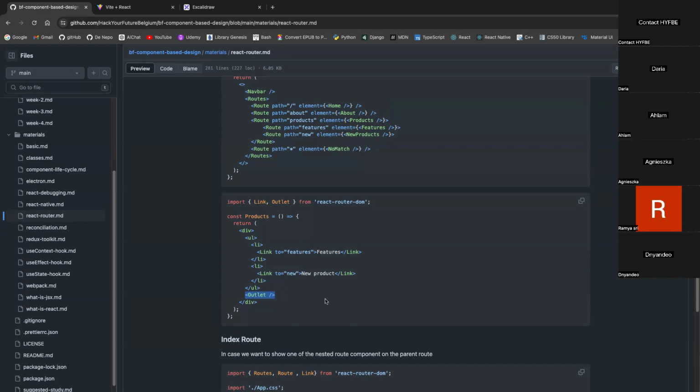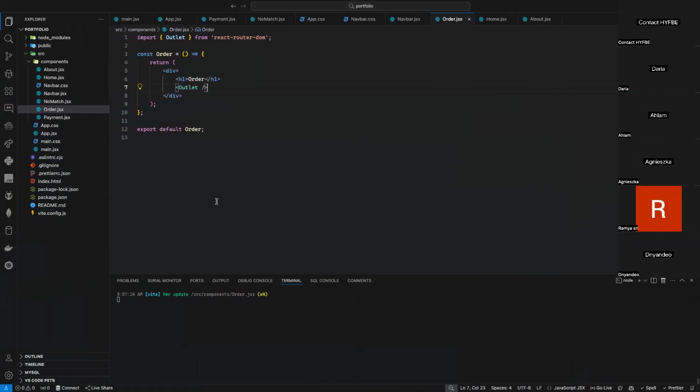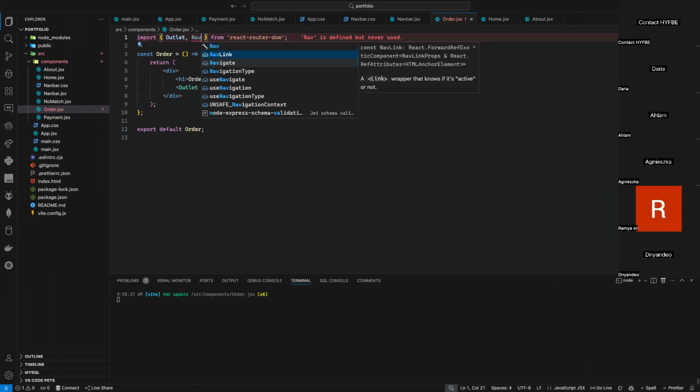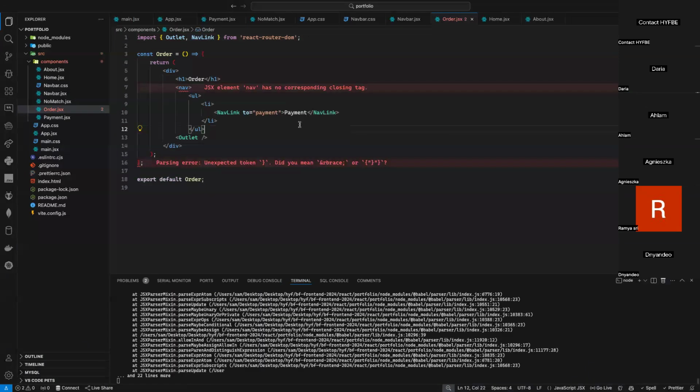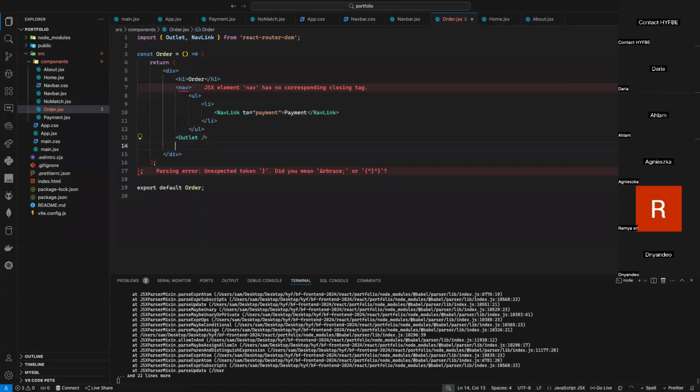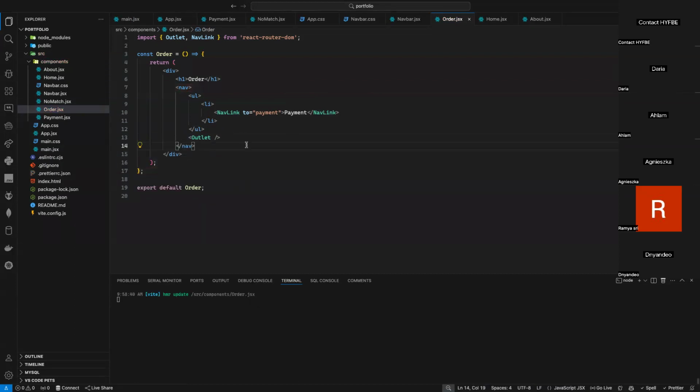But what I can do, actually, I am in order. Maybe now I can create another navigation bar. So here I just need NavLink, right? And here I am inside the order. So let me create another navigation bar like that, which will be payment. And here I need to close my navigation bar. And the outlet should be here. But let me add something else.